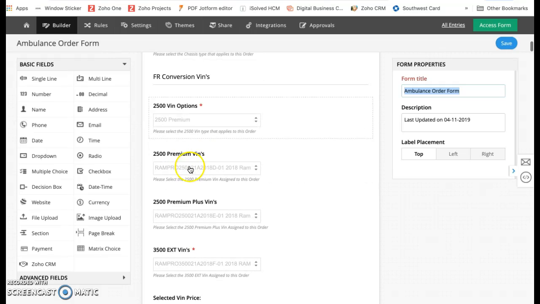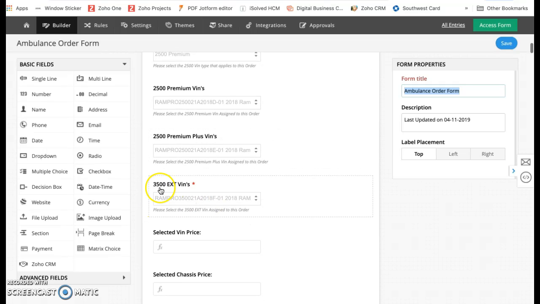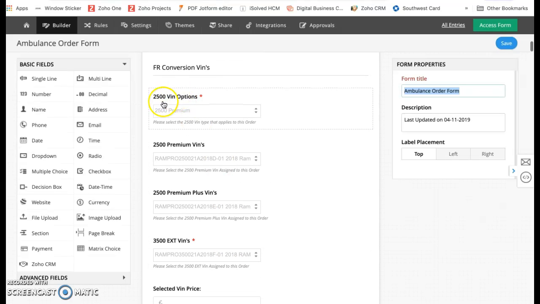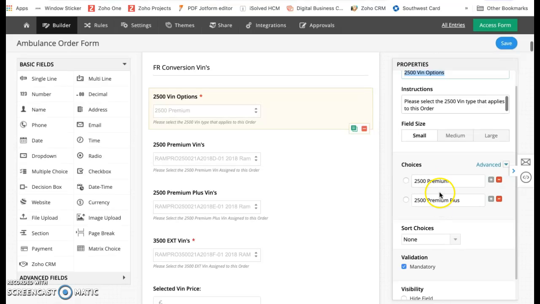And underneath the VINs, you have two different options. You have 2,500 premium VINs and 2,500 premium plus VINs. And then you also have a 3,500 extended VIN, okay? This first one that says 2,500 or 2,500 VIN options is the master list that shows you these three. So you're not going to edit or change this one, because if I click on it, you'll see it's listing just those options, okay? But what you will change is the one that says 2,500 premium VIN, 2,500 premium plus VIN, or the 3,500 VINs, okay?